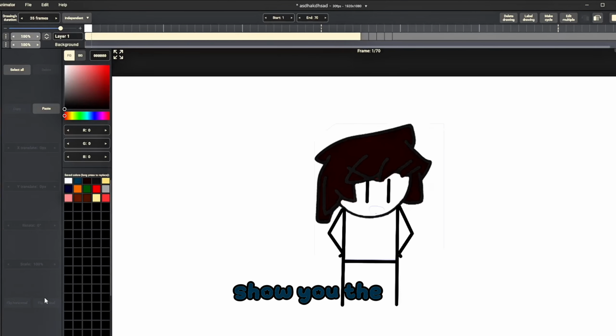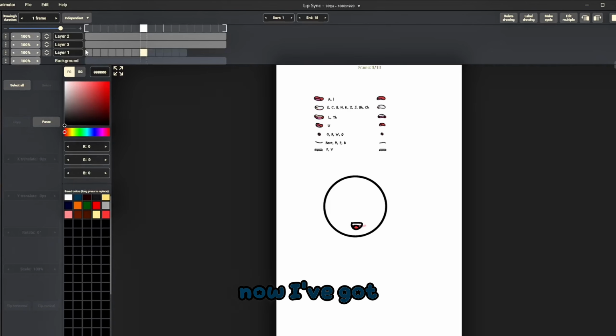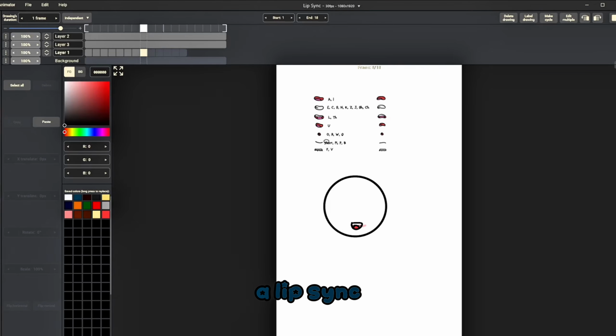Now I'm gonna show you the hardest part of animating. Now when I say hardest, I just mean that it's a little bit more complex than any other part of animating, but that doesn't make it impossible. Now I've got myself a bunch of lip sync charts so I can see what kind of mouth I have to use when I want to say a specific letter like L, I. So here, this is A or I.